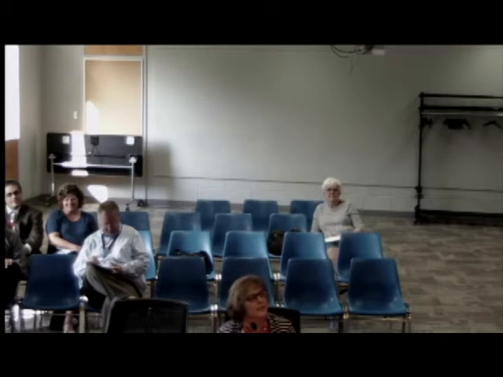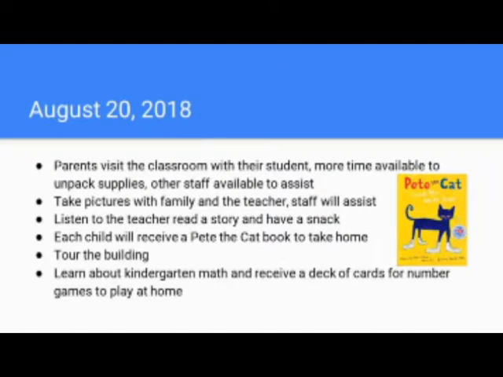I'm just explaining kindergarten orientation. We're trying it this year. It will be the Monday before school actually starts. So it's a chance for parents to come in and visit the classroom with their students. There's more time available to unpack the supplies. And we'll have other staff available to assist with that, which includes, we all know, taking pictures. Families love to do that the first day of school.